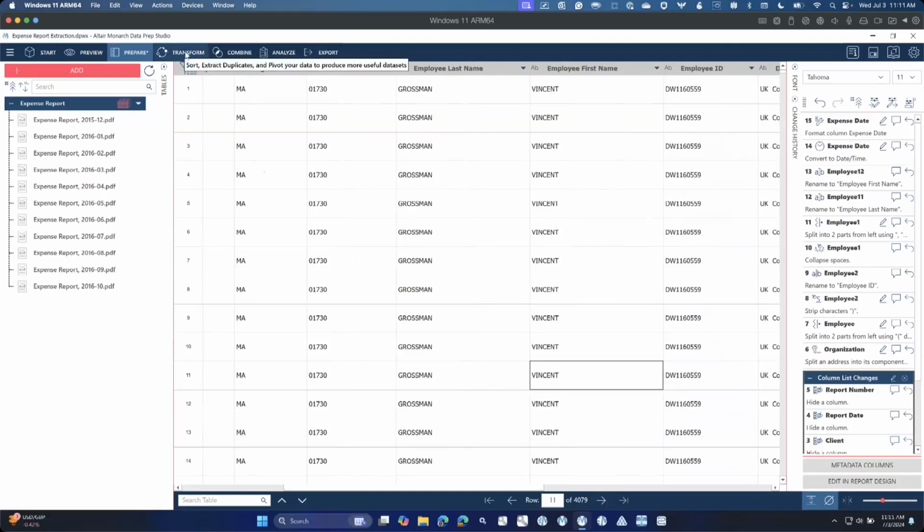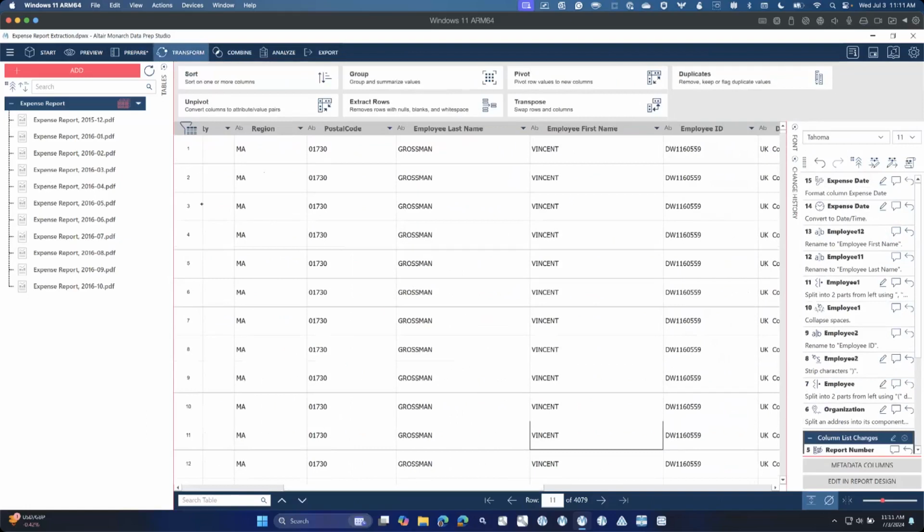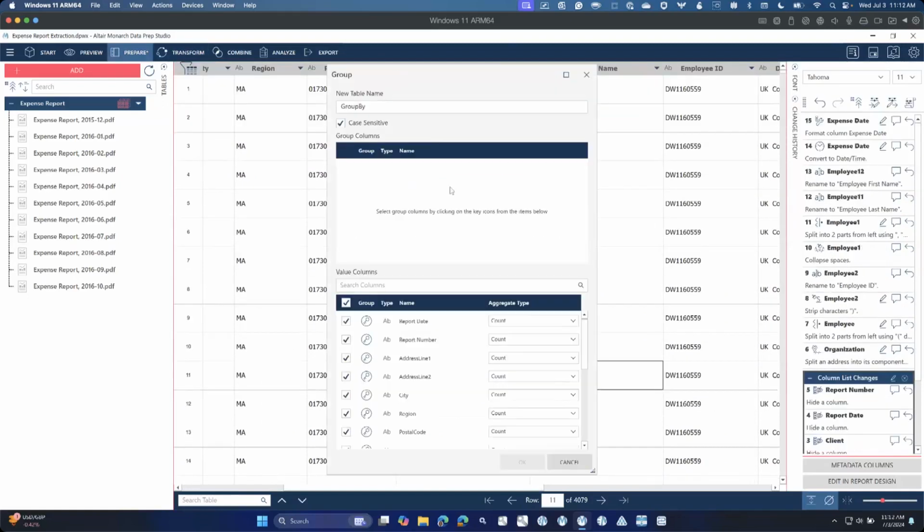Well, we'll do that by selecting the transform icon at the top. A lot of different transformations that you can perform, removing duplicates, doing a transpose, generating pivot tables, things like that. But in our case, I want to do just a basic summary or an aggregation. So I'm going to select this group operation.